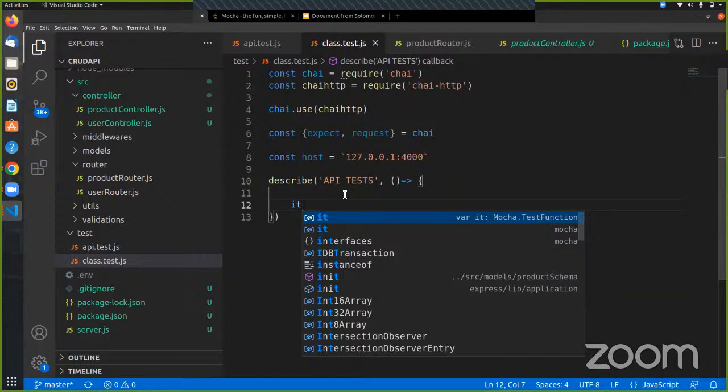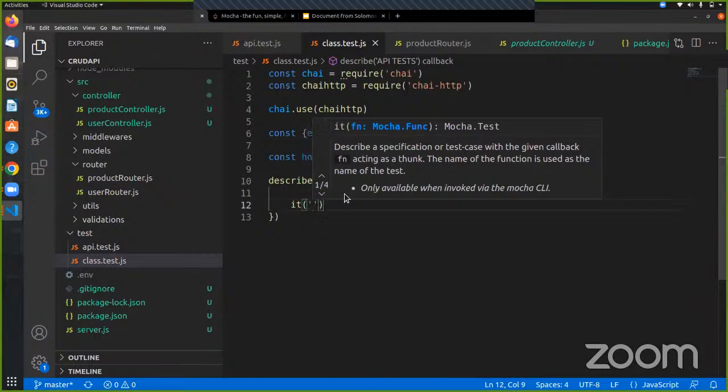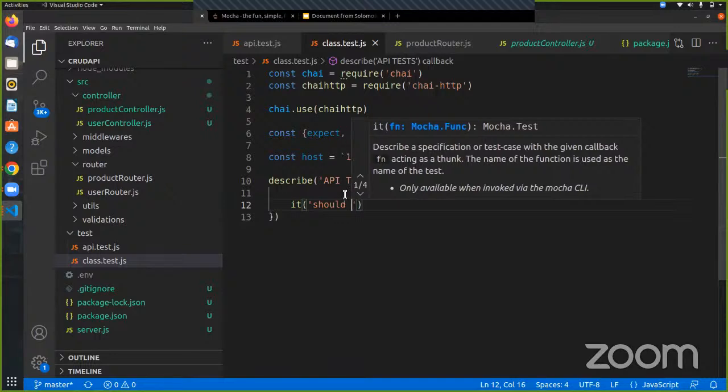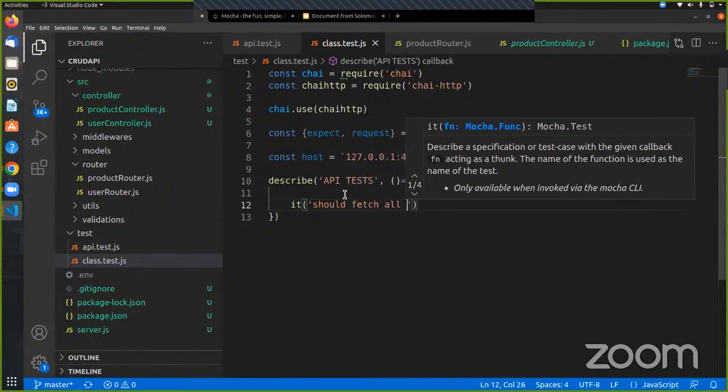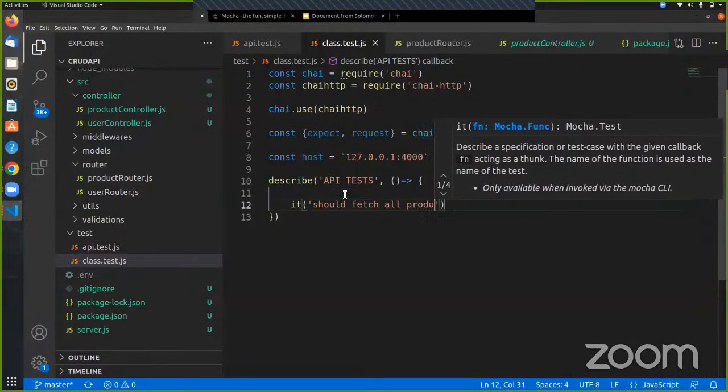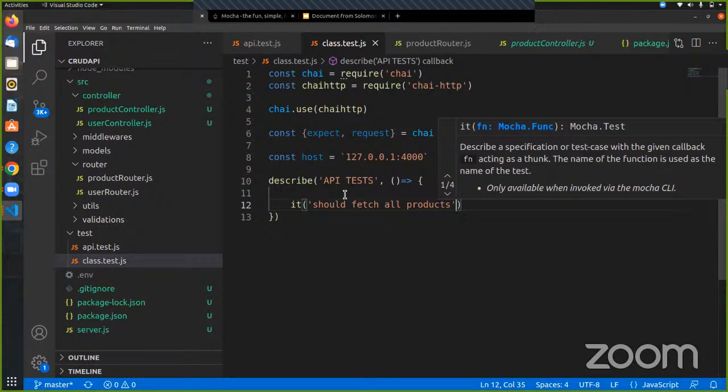So we can begin to write our test now and say it. So we write two test cases. First off, we write one that we expect to pass, and then one that we expect to fail, just so we get the analogy and everything we're trying to say. So we say this one should fetch all products. Our first assertion is that it should fetch all products.